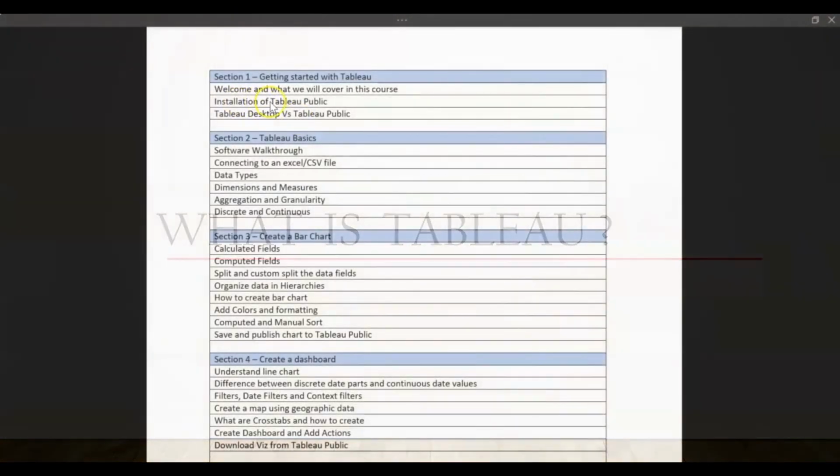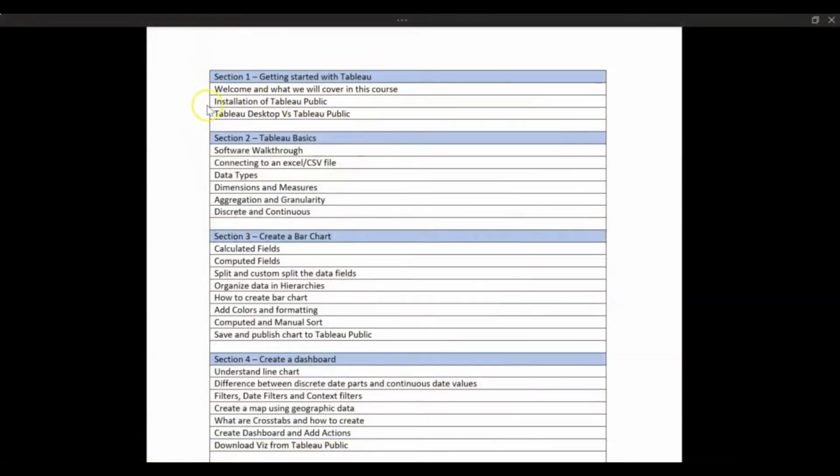First we will see how to install Tableau Public, and then we will move to the difference between Tableau Desktop and Tableau Public. When I say Tableau Desktop, it means Tableau Desktop Professional Edition, and when I say Tableau Public, it means Tableau Desktop Public Edition. The Public Edition is free, and the Desktop Edition costs you $70 per user per month.